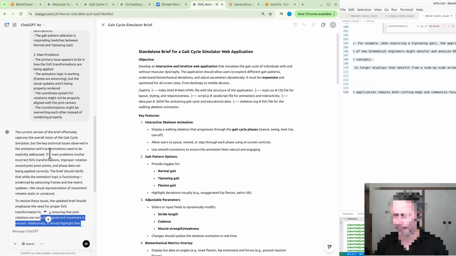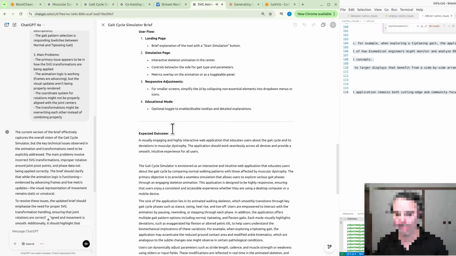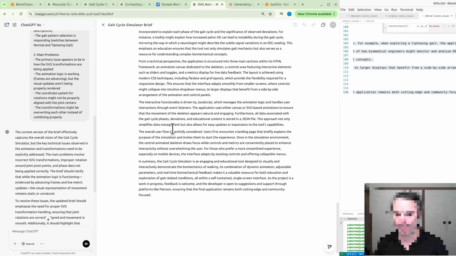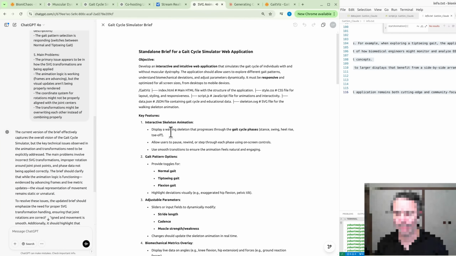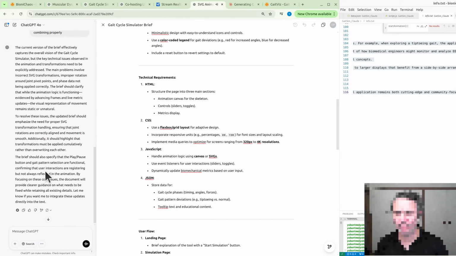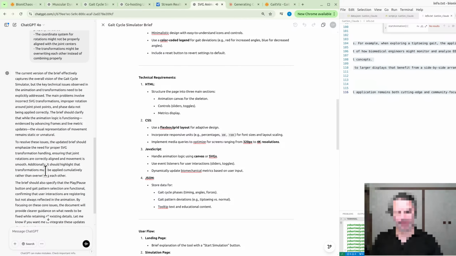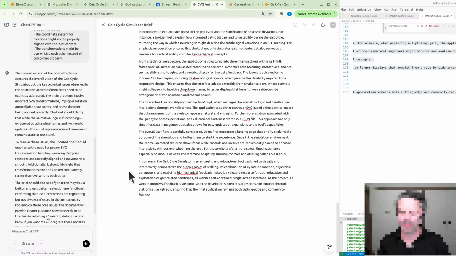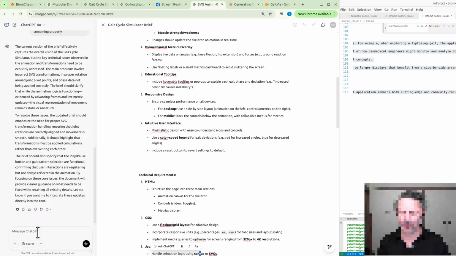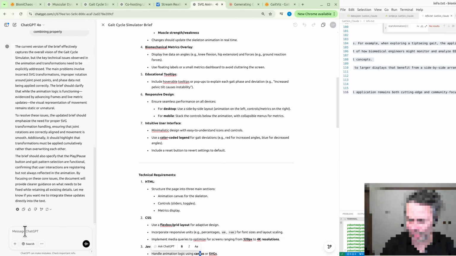The current version of the brief effectively captures the overall vision of the gate cycle simulator, but the key technical issues observed in the animation and transformations need to be explicitly addressed. The main problems involve incorrect SVG transformations, improper rotation around joint pivot points, and phase data not being applied correctly. The brief should clarify that while the animation logic is functioning, evidenced by advancing frames and live metric updates, the visual representation of movement remains static or unnatural.